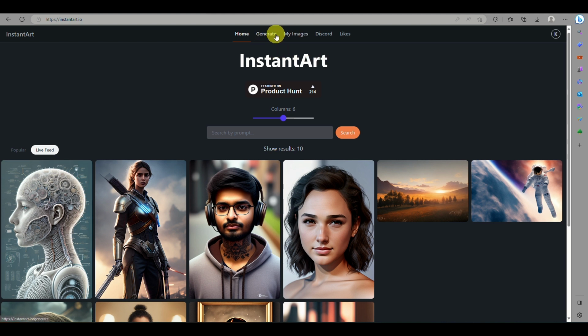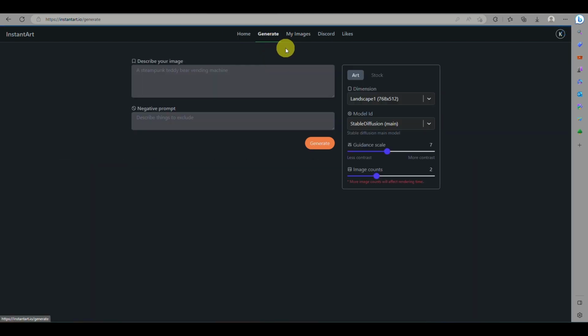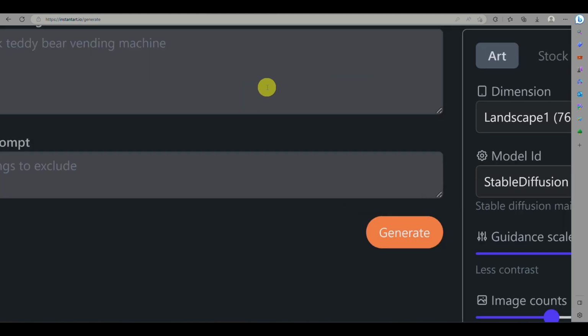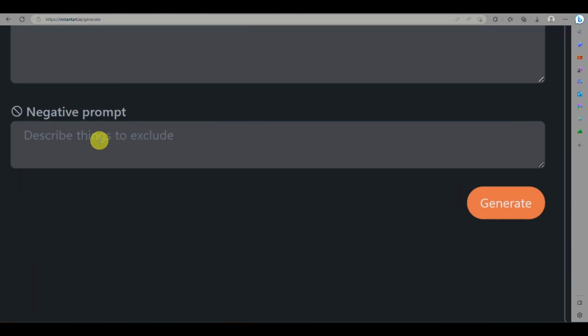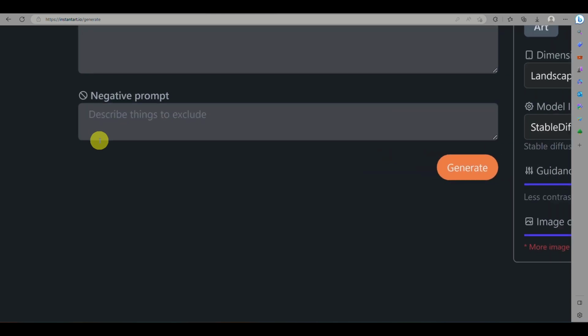Here on the upper part of the screen, you will see that there are different tabs. First is the home, which is the home page of the whole website or your dashboard, and the next one is generate. This is where you will be writing your prompt. You will be describing the image that you wish to generate, and this bottom box here would be the negative prompt. You will be indicating the ideas or the parts of the image that you don't want to be included.